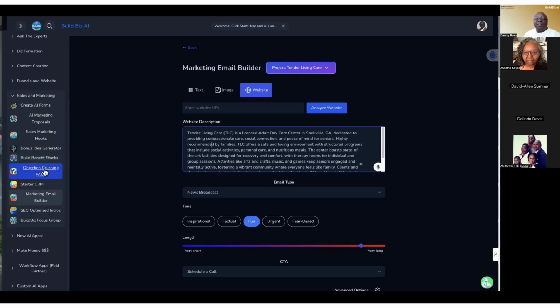Same thing with objection crushing FAQs. This is a great tool. You put that on your website. Every website needs to have a section on FAQs, the reason being frequently asked questions.